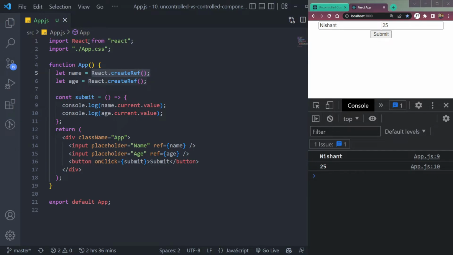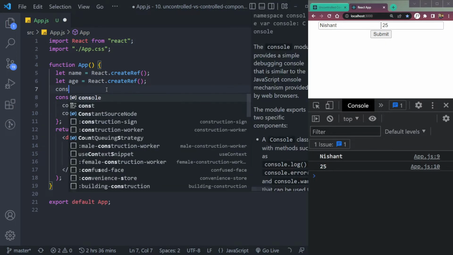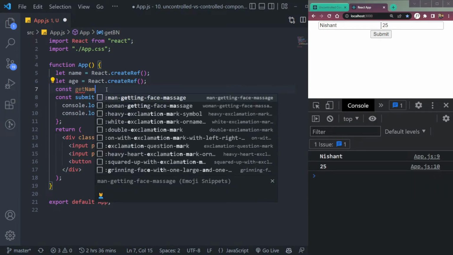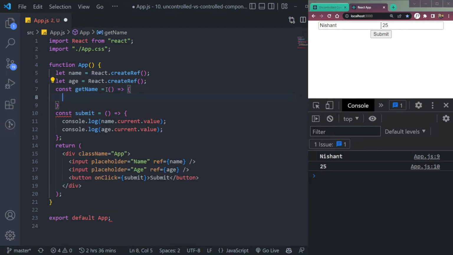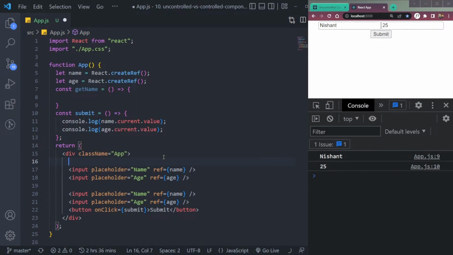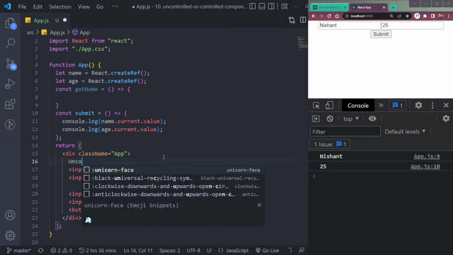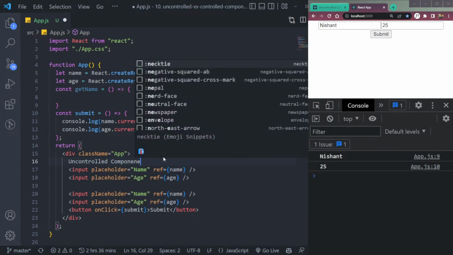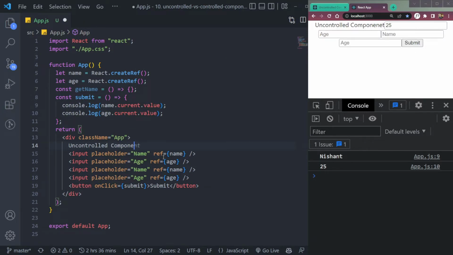Okay, so we will create a useState hook first. Or wait a second. Do we need it? No, we don't need it. Let me create a function. So const getName equal to an arrow function. Fine. Now we will not use this. Let me just copy and paste it once more. So this will be the uncontrolled components. Let me comment this.